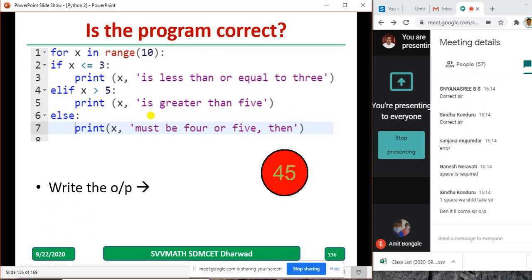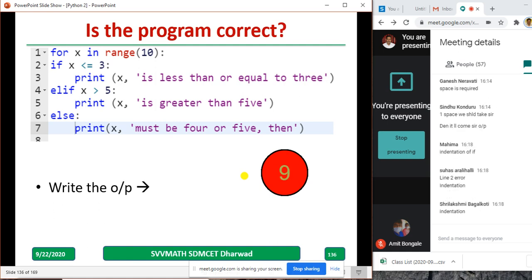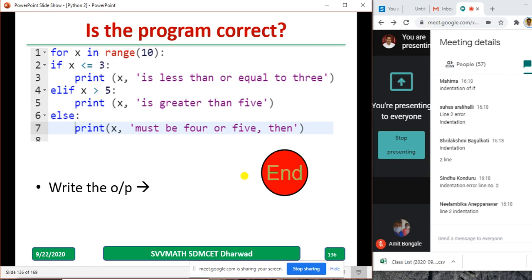Write the output if the program is correct. If the program is not correct, you tell the line number and what is wrong. If everything is correct, type the answer. Okay, somebody is typing an answer. Indentation of if, Mahima is typing. Suhas is typing, line number 2, error. Okay. And Sri Lakshmi is typing. Okay, line number you tell, Sri Lakshmi. Whenever you are telling anything, line number you can say. And line 2. Okay, very good, Lakshmi. Sindhu, correct.